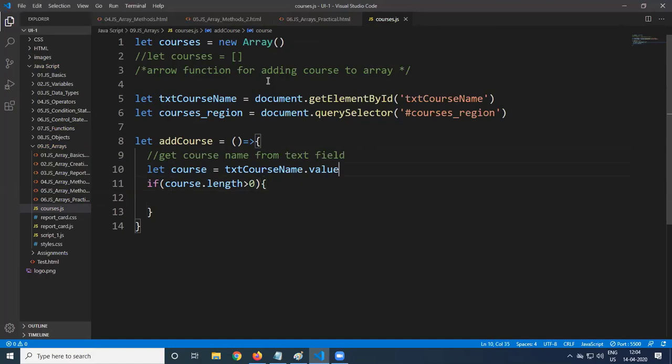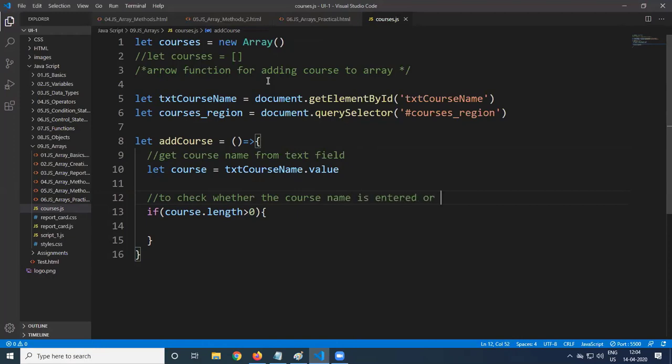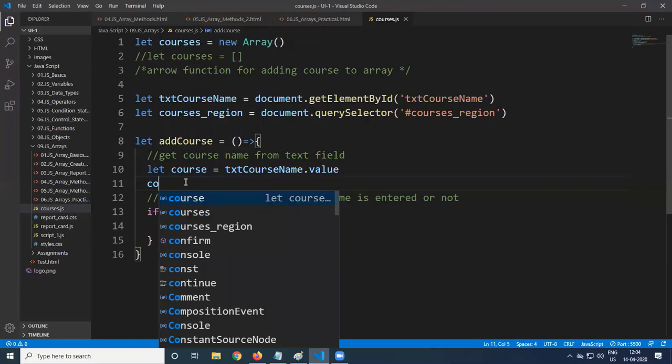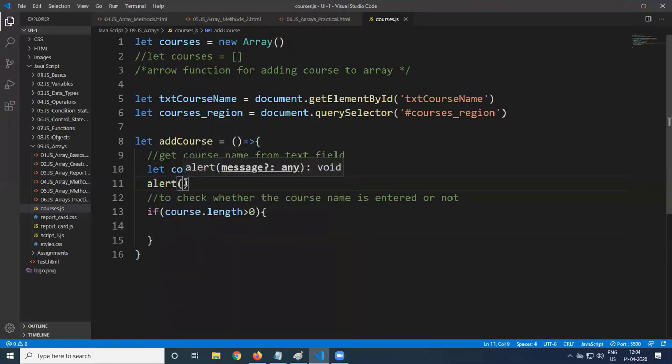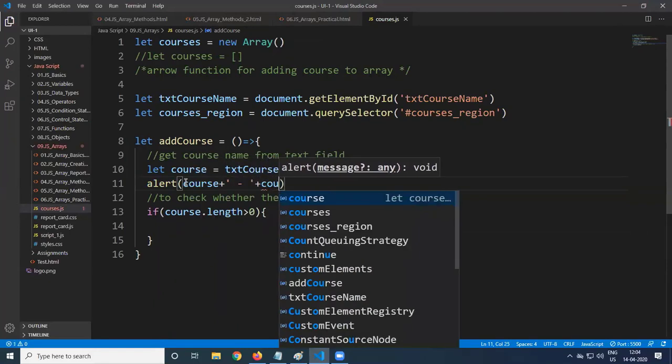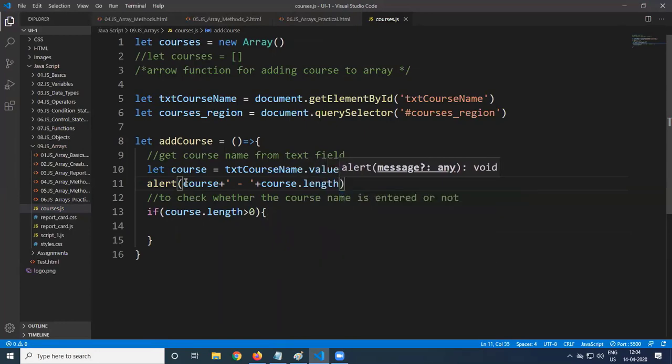To check whether the codes name is entered or not, codes.length greater than 0. So let's just find out what the codes length is. So alert codes plus codes.length. Codes is a string, so I use a property called length. So now let us run this.